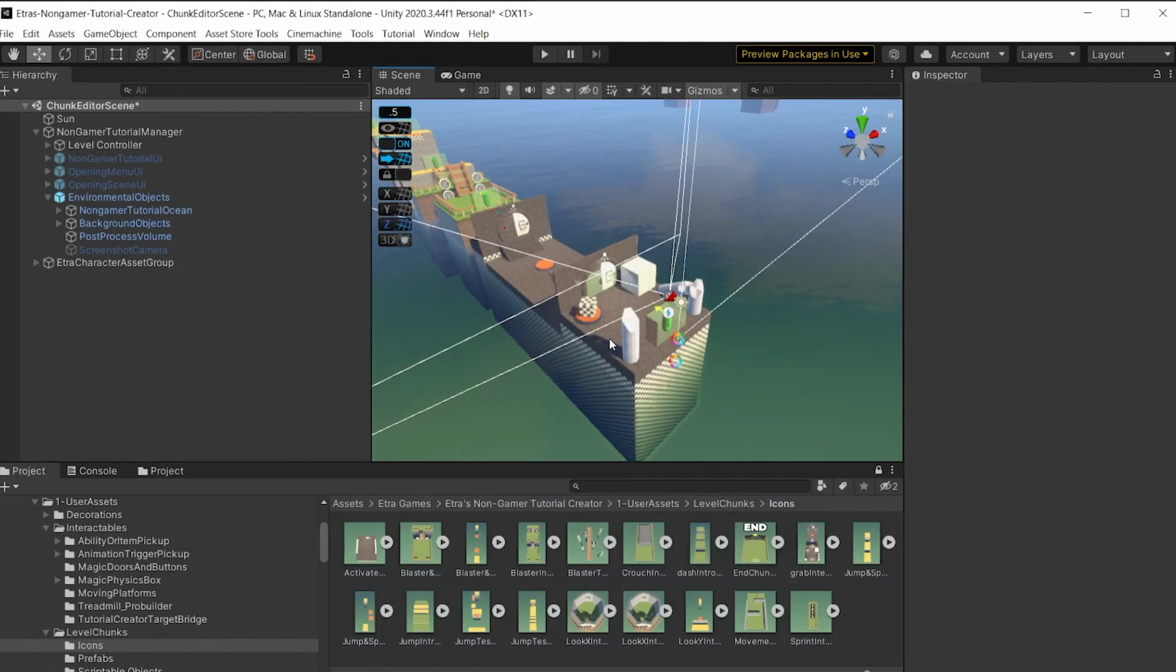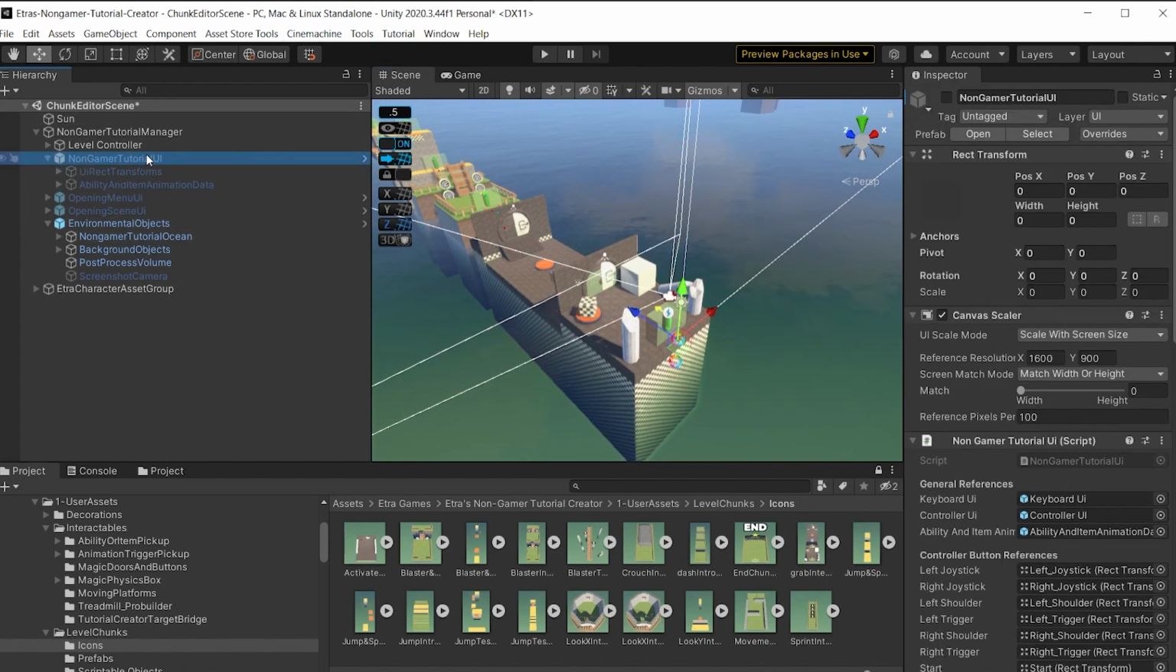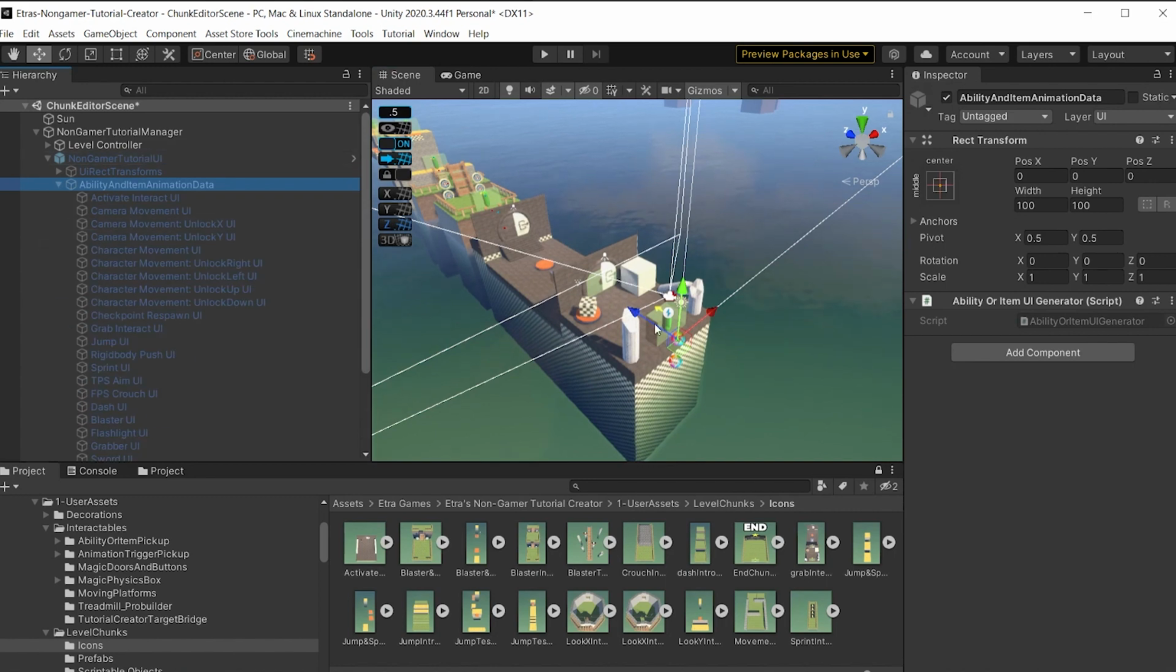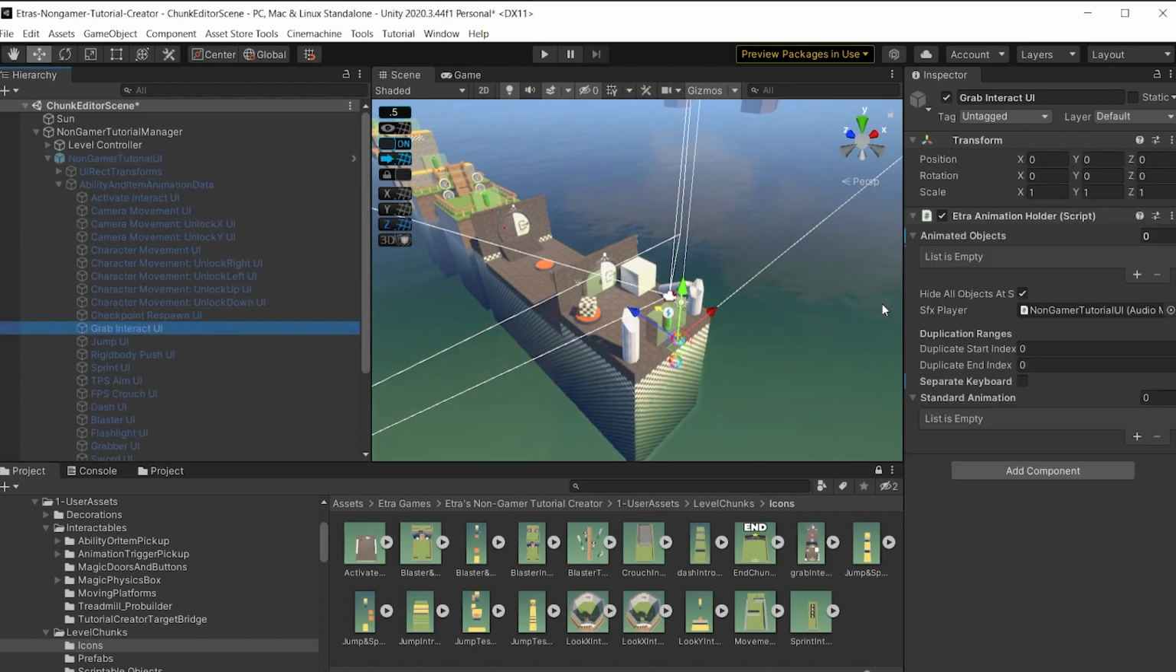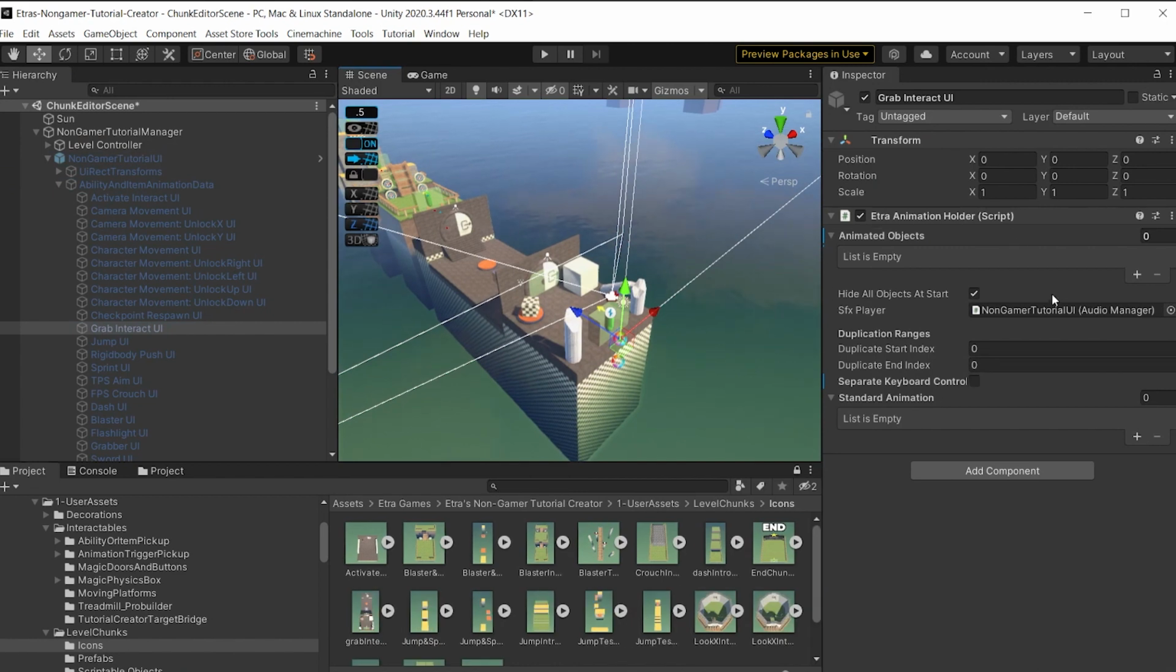Our next step is to actually have nice animations play when the player picks up the ability. Each ability and item automatically has a holder for its unlock animation created for it over in the non-gamer tutorial UI. So if we go over here, ability and item animation data, we can find Grab Interact right here with no data on it. Here's the base for the Etra animation system, this Etra animation holder, and we have a lot to go over, but to start and make things simple, what our first step is in general is add in all the objects we want to animate with this animation.